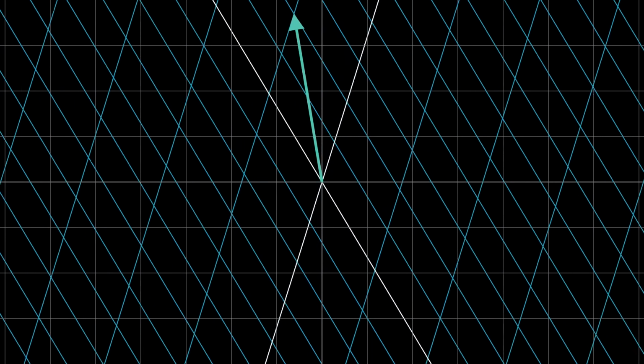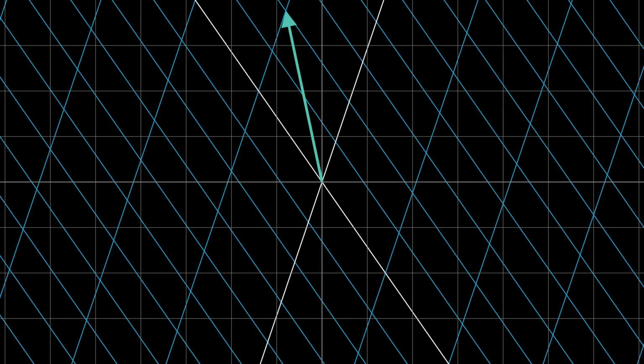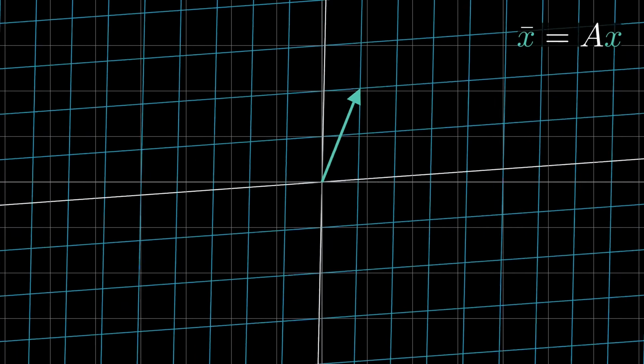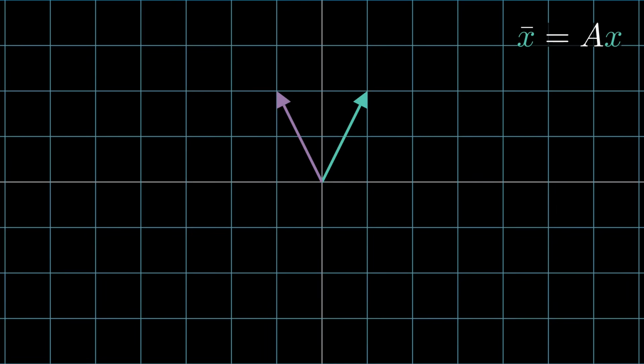Okay, but now let's think geometrically. So say we start off with some vector x in space. Then we do a linear transformation using the matrix A. Applying the matrix A to the vector x is going to give us some new vector which we'll call x bar. Let's do the same thing with another vector that we'll call v, and we'll call the result v bar.